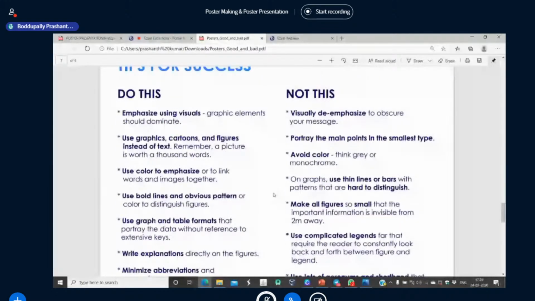So what you need to do is emphasize using visuals. Already I told you, graphic elements should dominate. What are the graphic elements, sir? Graphic elements are the things which show you the graphics, the pictures, the visualization of your poster. Utilize them very carefully, meticulously. Use graphics, cartoons, figures instead of text. Nobody will like to read the entire thing in text, yes or no?